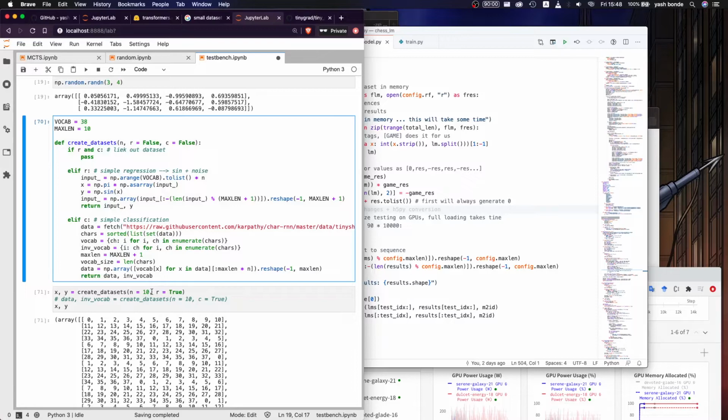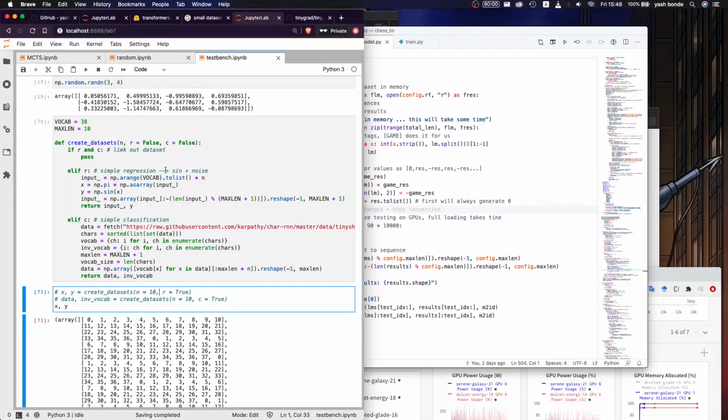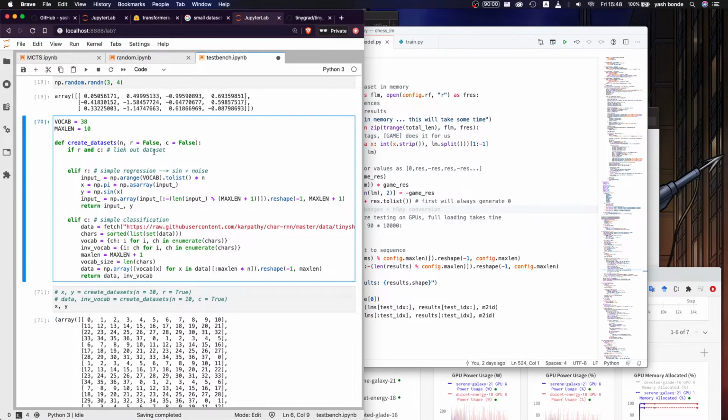Okay. So now we have the regression dataset ready, and finally we need a dataset that has both regression and classification. So this is basically going to be a merger of these two things that we have built here.